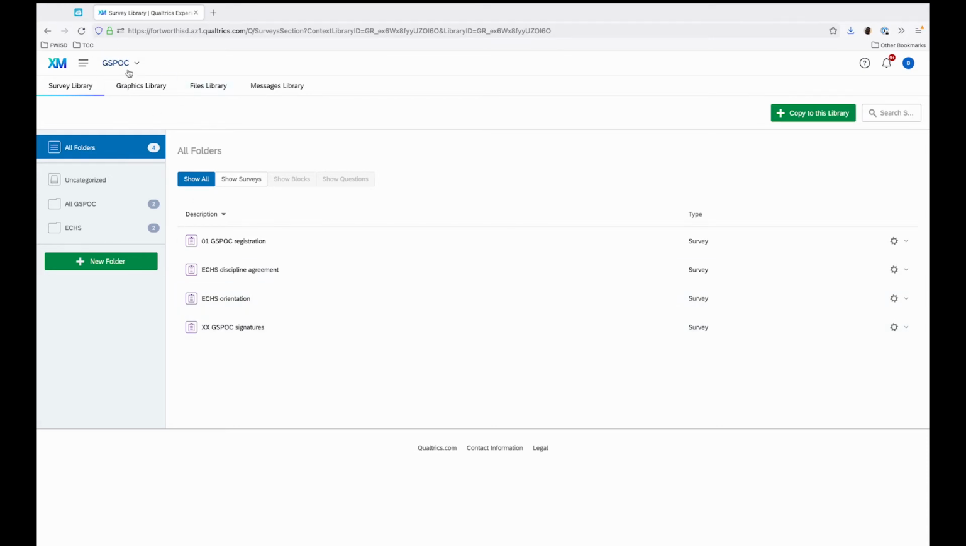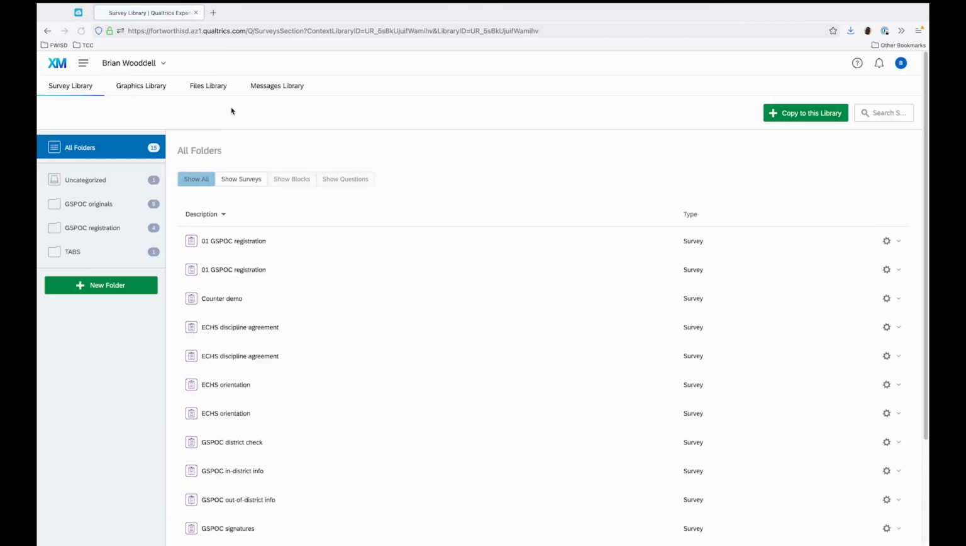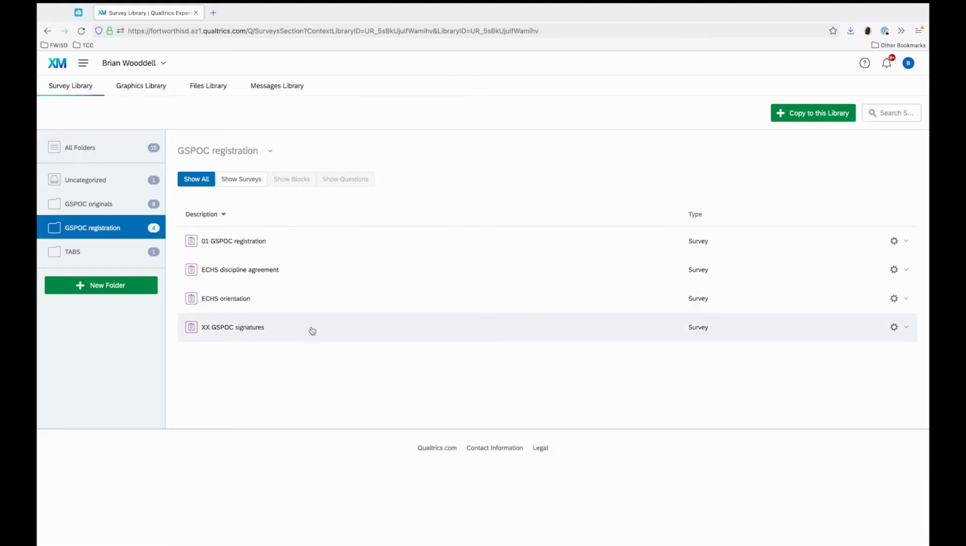So I'm going to switch libraries, top left-hand corner, drop down, go to my name. Now, in that Gspoc registration folder, I should have these 4 files. If you didn't, go back and copy them in there again, but there you go. Those are the 4 that you need.